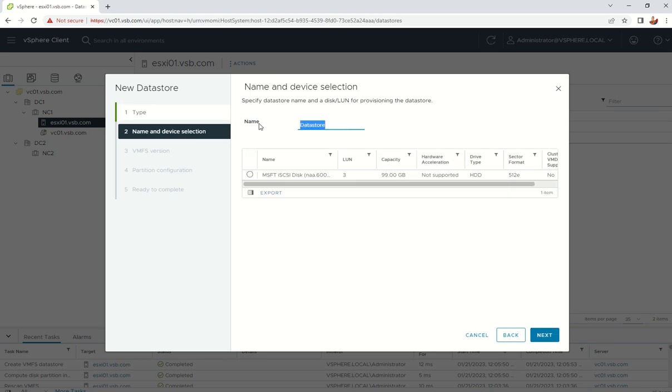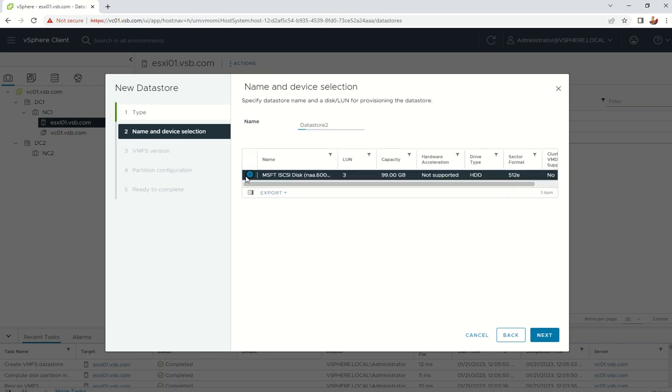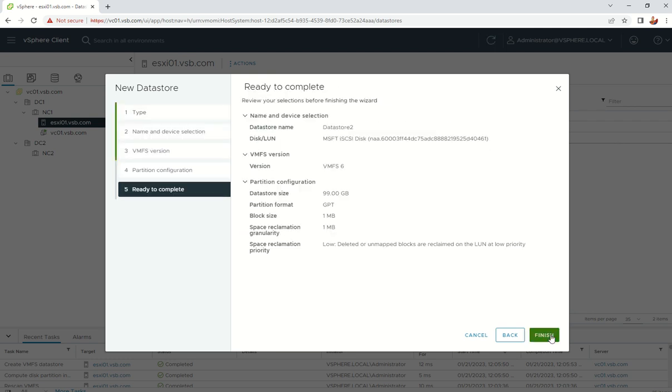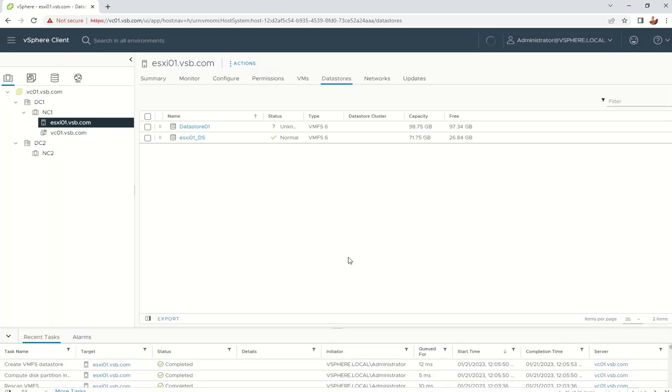So we'll name it Datastore 2 and select this one. Next, pretty simple, finish. Whatever we are doing here, we can also do using scripting, but this is simple, which will save your time and make it easier for you guys.